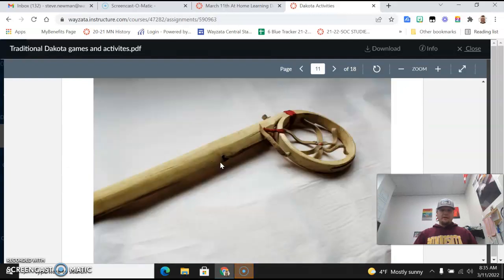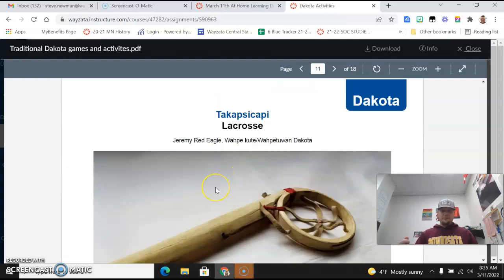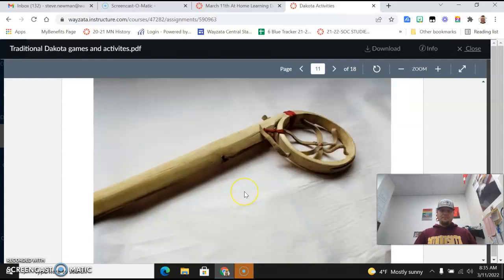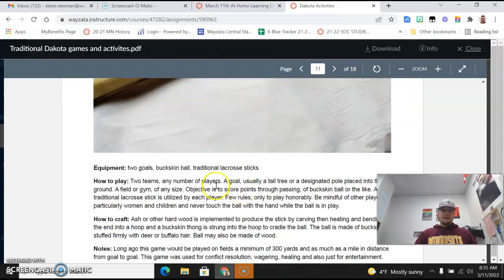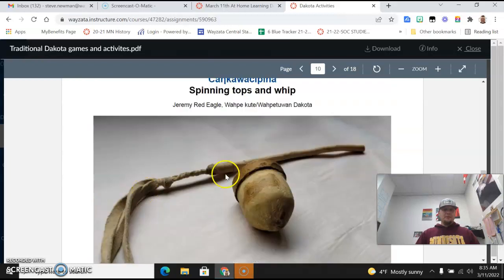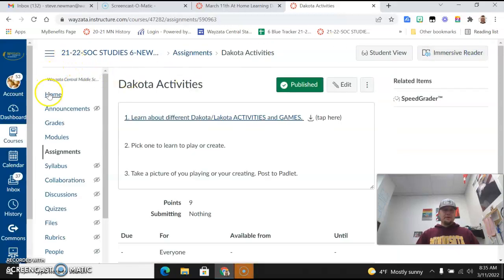We also know lacrosse. So if you play lacrosse or you want to show something about that, you could record yourself or take a picture of that as you learn a little bit about it, and post it to that Padlet for your core.